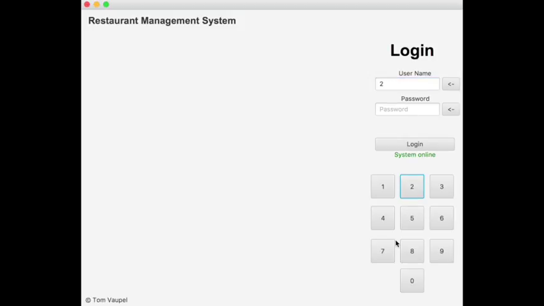When the program is launched, the login screen is first going to be displayed. In there, you can use those buttons to enter the username or delete the last digit and input the password.